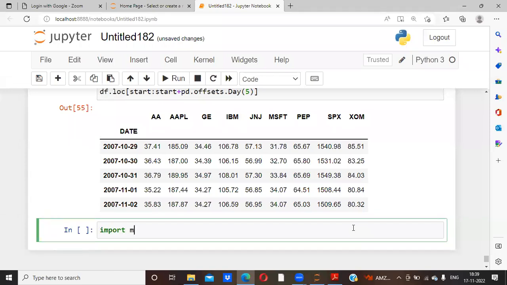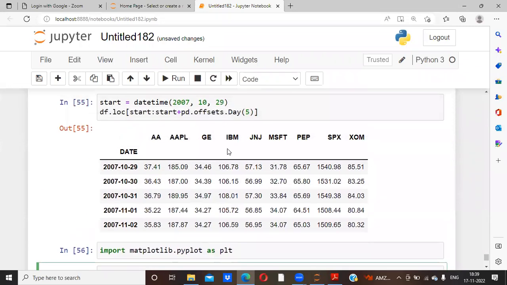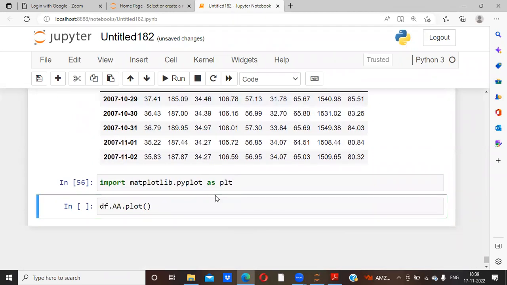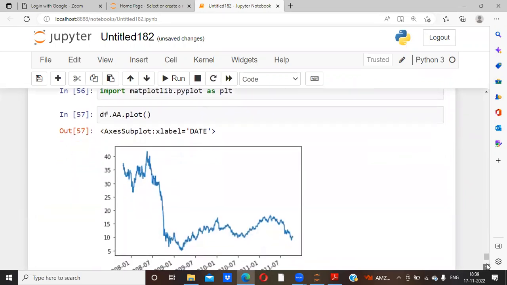Now I'll generate a plot. Import matplotlib.pyplot as plt. Now I want to see the details of a particular column, the AA column. I have this column, and I want to generate a graph on this column. df.aa.plot, so it will generate a plot.